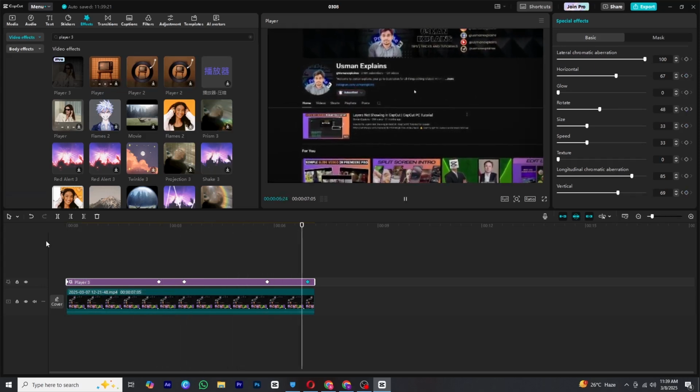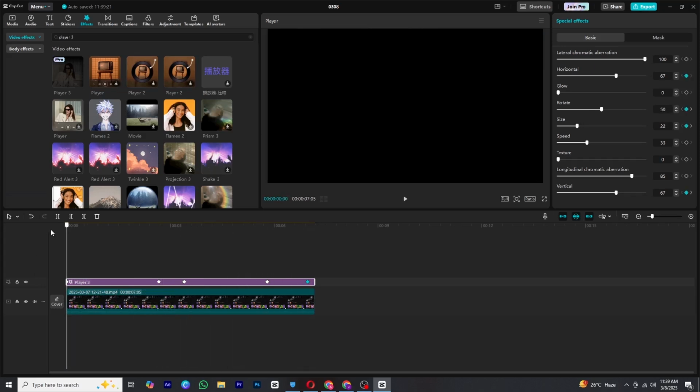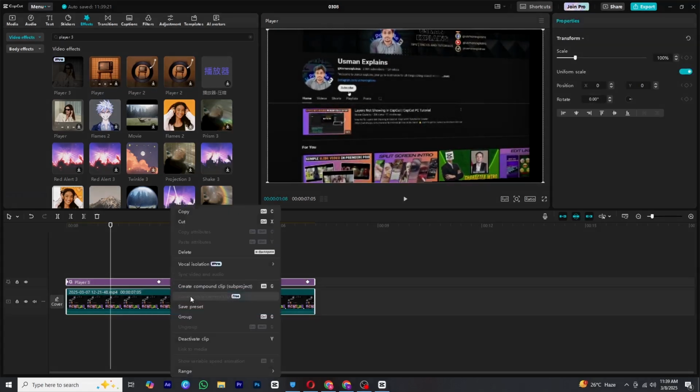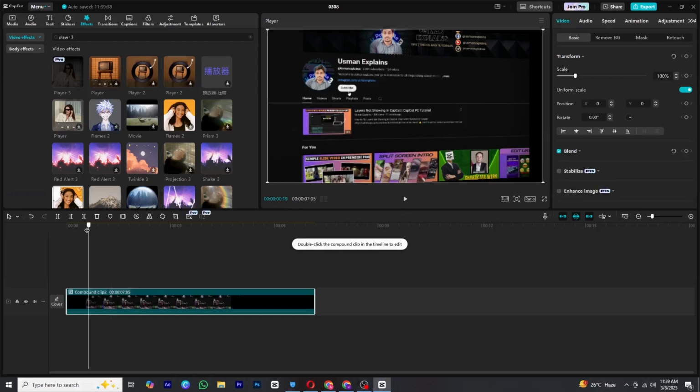To remove those annoying black bars, select both the effect and the clip, right click and create compound clip. Finally add keyframes, increase the scale and you are done.